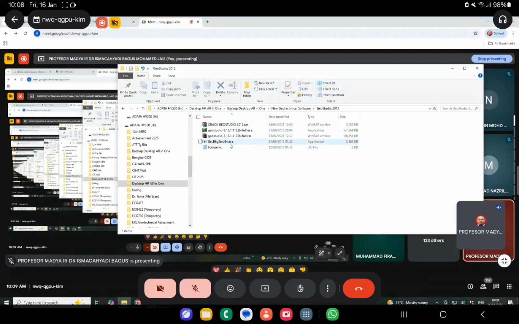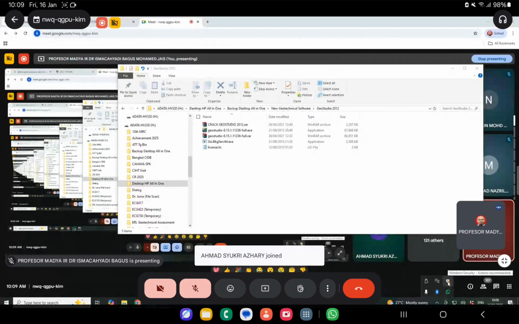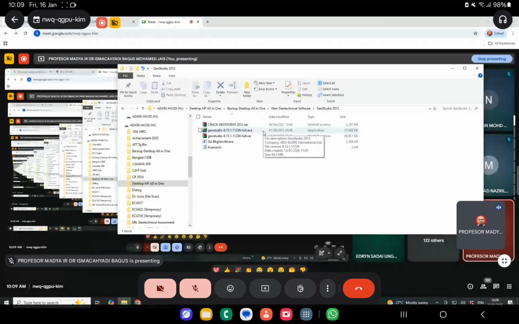You have these two files: the license file and the .exe file. If you want to start installing your software, make sure you disconnect from your internet network and switch off your Windows security or any antivirus that you have. Because if you don't switch that off, you cannot run this particular .exe file, the execution file for the installer.